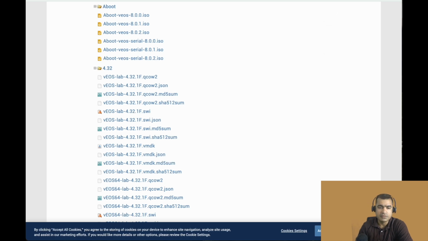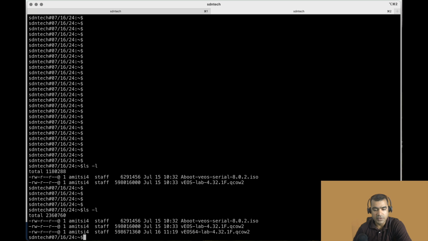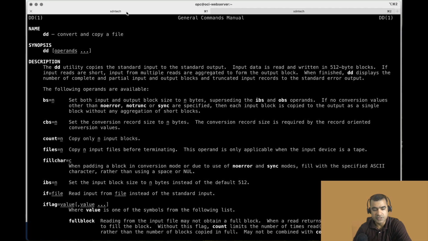And mind you, Arista requires you to create a login so that they know who you are and why you are downloading the image. A Gmail-based login is not accepted, so use your work email ID. As you can see, we have our Aboot image downloaded and saved in that local folder, and we have vEOS 64-bit and 32-bit images available here.